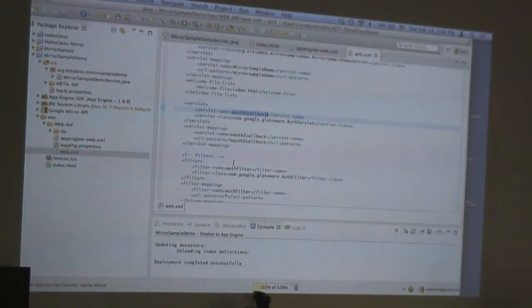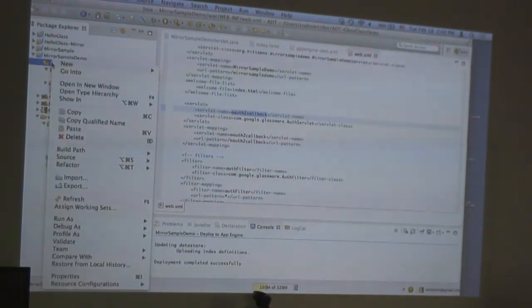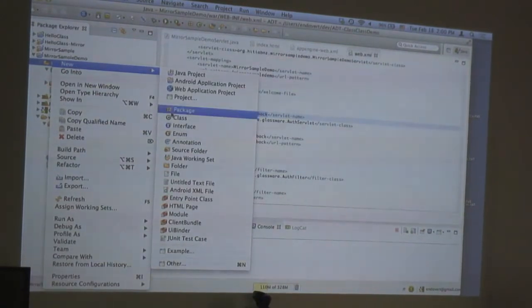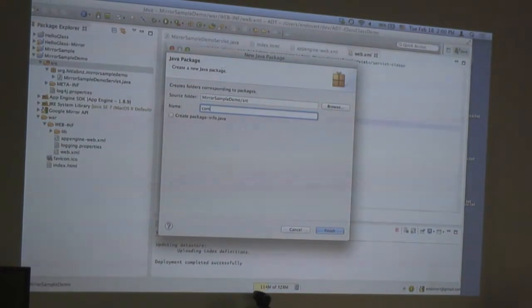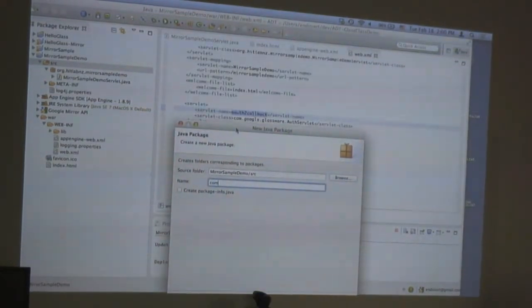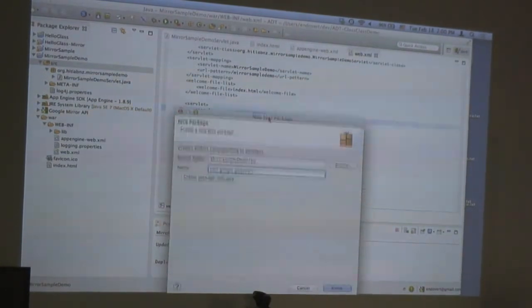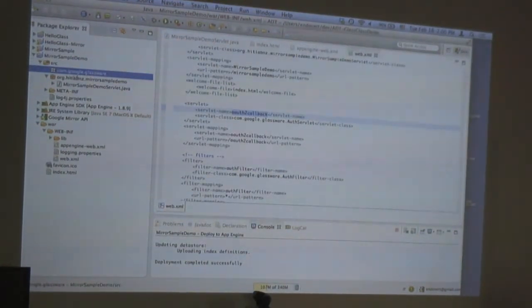So are we good to move on? Those who want to move on, right-click on the source folder and click New Package. It's just creating a new package in the source folder and naming it com.google.glassware, which is actually the namespace for this authorization servlet. Finish, and you'll have this empty package added.